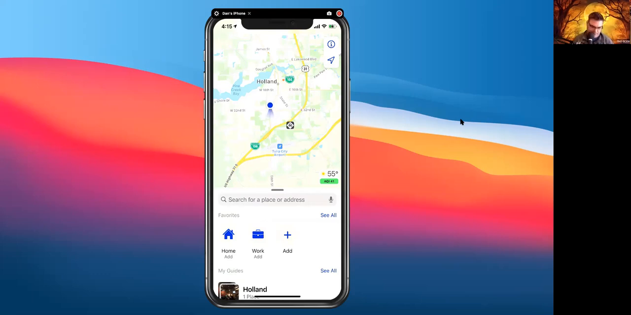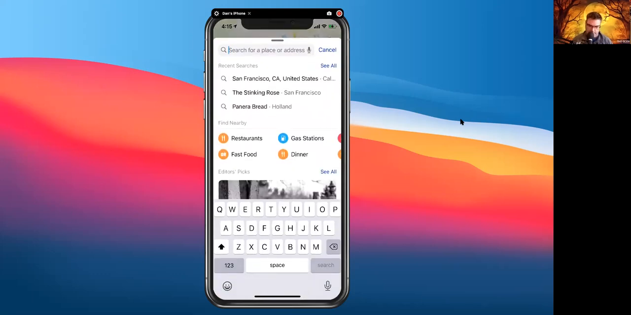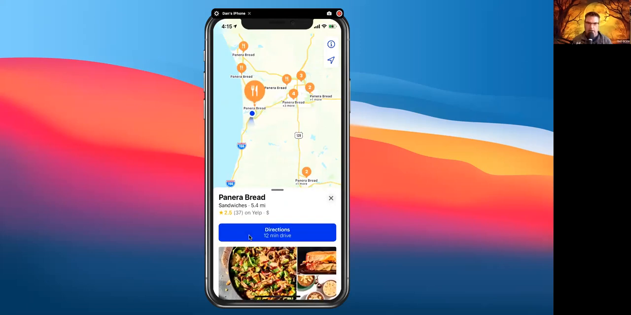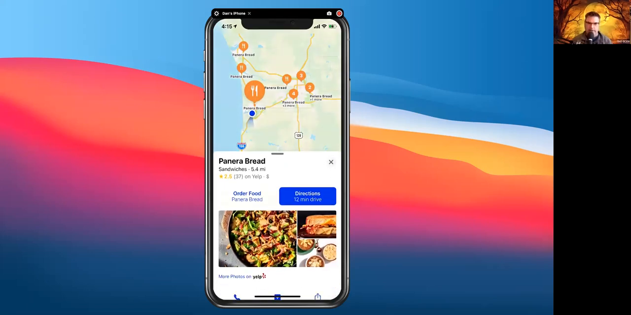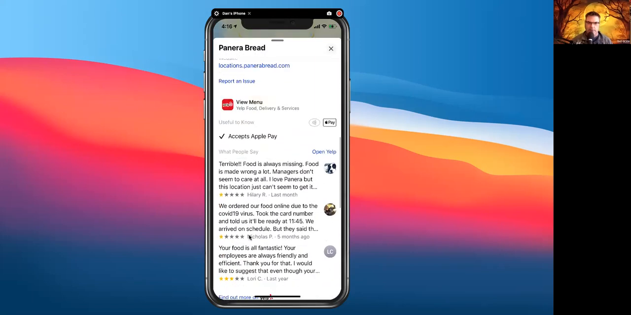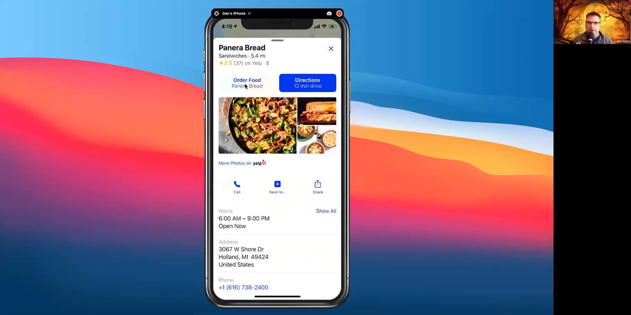So I'm in my Maps app, and let's go to Panera Bread. So I'm going to go to the one here in Holland. I'm in Michigan here. I have directions and all that good stuff. But if we go up here, where is it? Oh, right up here. You're going to see order food. When I tap on order food, it's going to download that app clip.